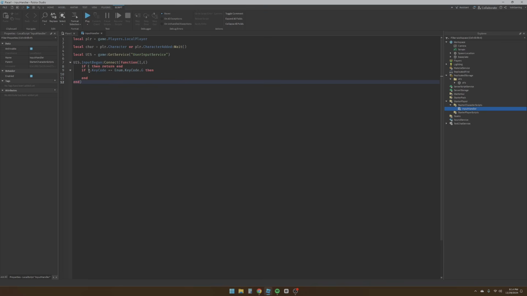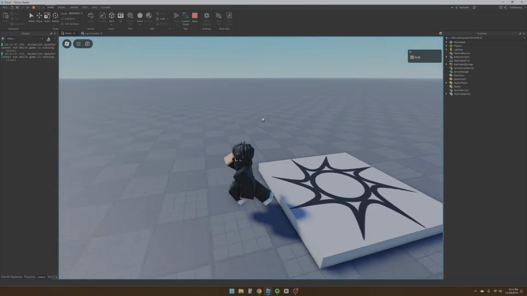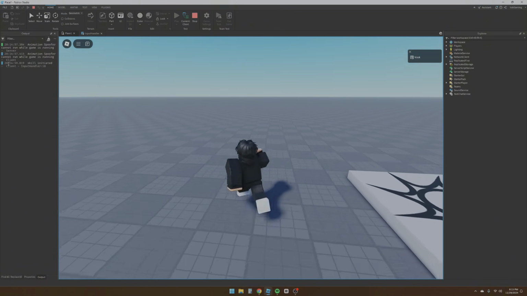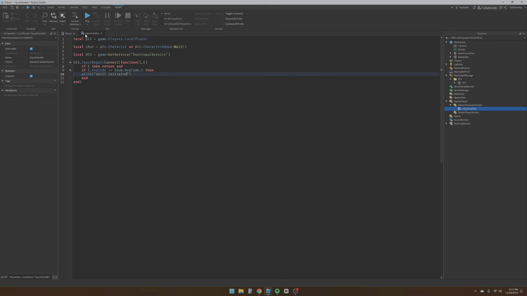And then we're just doing if input.keycode equals Enum.KeyCode.G. So if we press the G key, something should happen. So let's say "skill initiated." Boom. Now when we press play and get in here and press G, it's going to say "skill initiated" right here on the client, which means we have initiated the skill, and that just means our input is working and we're good to move on to the next step.